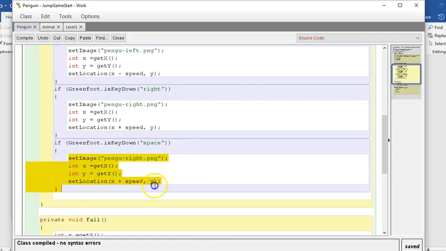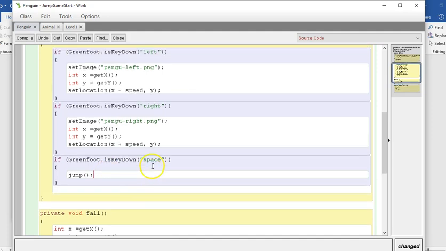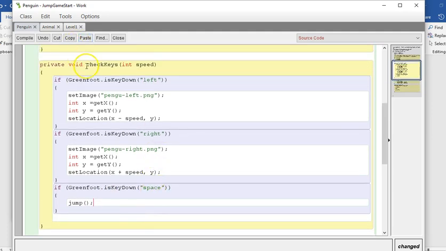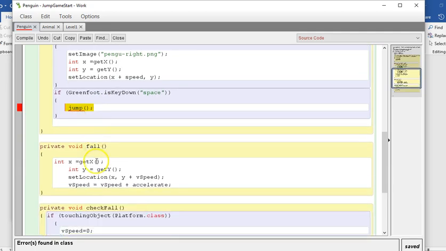I don't need all this code. What I'm going to do is put the code to make the penguin jump in a separate method. I haven't created it yet, I'm just typing here. The principle is to try and keep your methods as clean and simple as possible. So I've got one method to check keys, and that's all it does. It checks left, right, and if I press the space key. And I'm going to have another method that handles the process of jumping. It's giving me an error because it's not there yet.